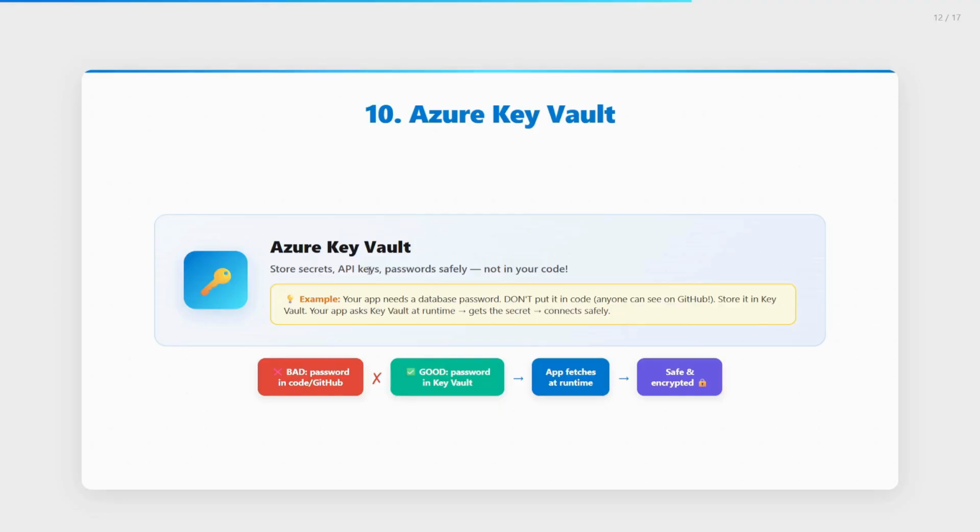So it is a secure vault. Your app asks Key Vault at runtime and gets the secret, uses it, and it is never stored in your code. Okay, so for example, if your app connects to a payment gateway, the API key is super sensitive, so store it in the Key Vault. Your app says, hey Key Vault, give me the payment key, and it will get it. Okay, after that it will make the payment, and the key was never in any file. So even your own developers cannot see the crucial password if you set it up that way.